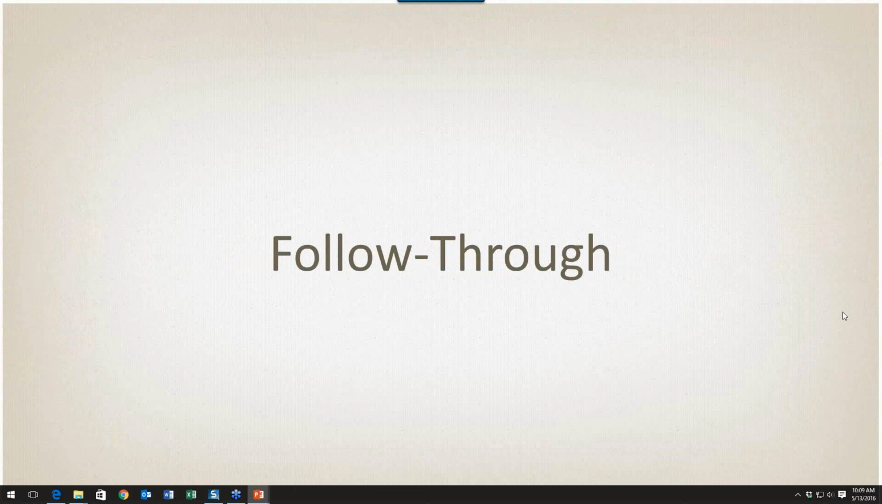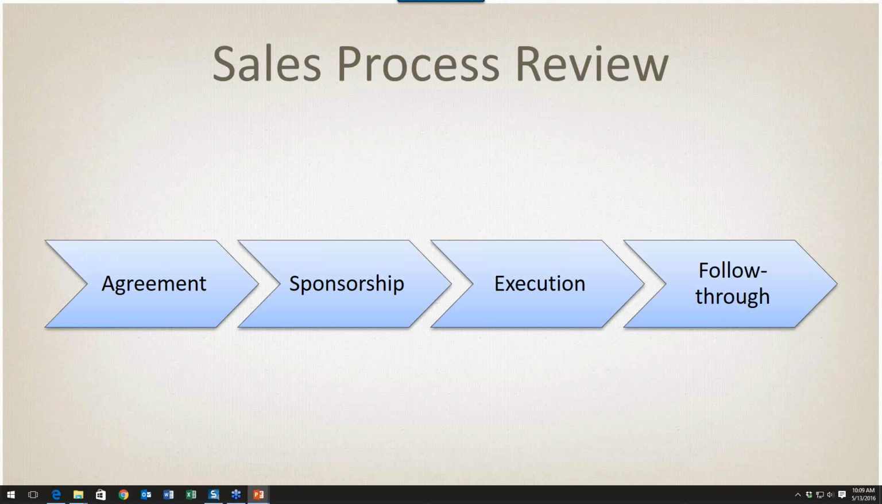Okay, so follow through. Like execution, it's very important that you actually follow through with your work. So you do the work and then you check to make sure the work was done the way that you said it was going to be done. Okay, so let's review this. Agreement, sponsorship, execution, and follow through.